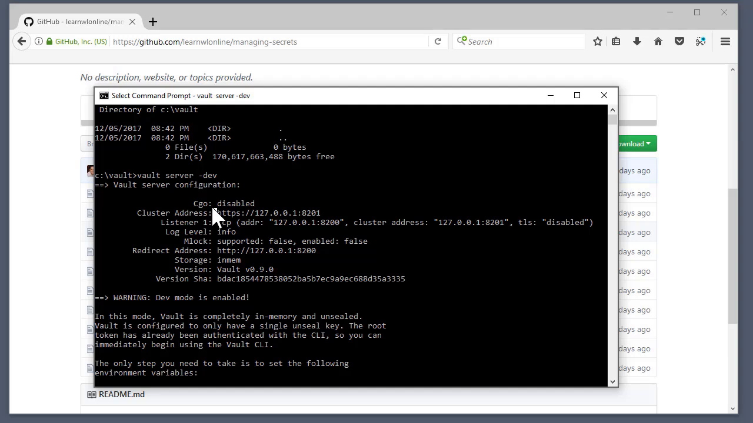Now, I told you earlier in one of the lectures that when we start Vault server in development mode, dev mode is special. It bootstraps Vault with a default configuration. If we were starting this not in development mode, in normal mode, we would have to provide a configuration. So this certainly simplifies us getting started with Vault.